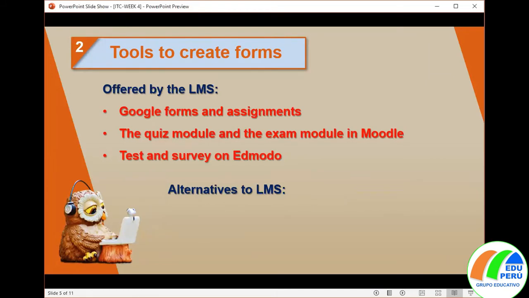So they are LMS, Learning Management Systems. Remember, they are platforms in order to manage the learning of your students. So they have some tools, some resources in order to create forms. But apart from the LMS, we have other resources too online.